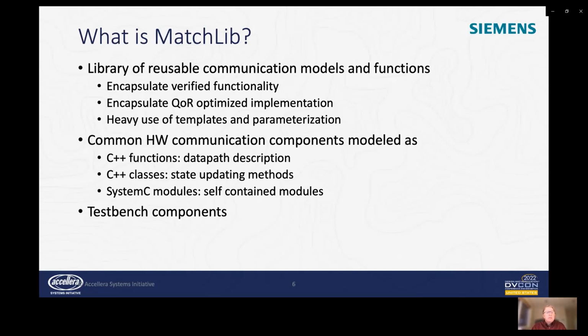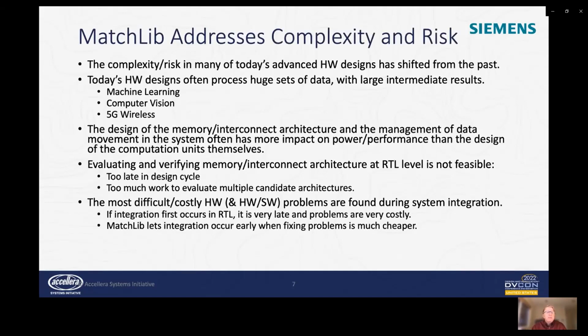MatchLib also contains a number of test bench components. Now, MatchLib addresses complexity and risk. If we look at today's designs, they're often processing huge amounts of data with large sets of intermediate results. If we look at machine learning, computer vision, 5G wireless, in all of these domains, there are very large data sets that are flowing through the design.